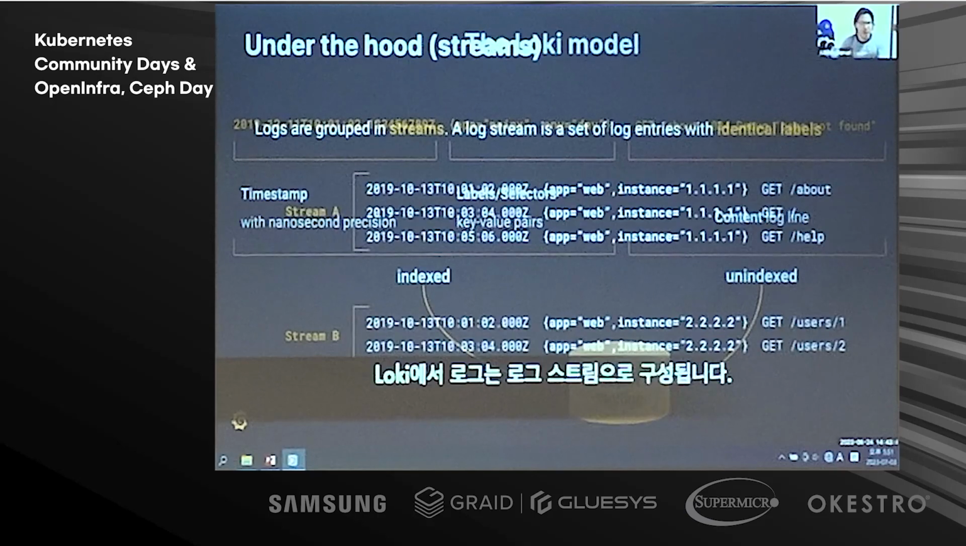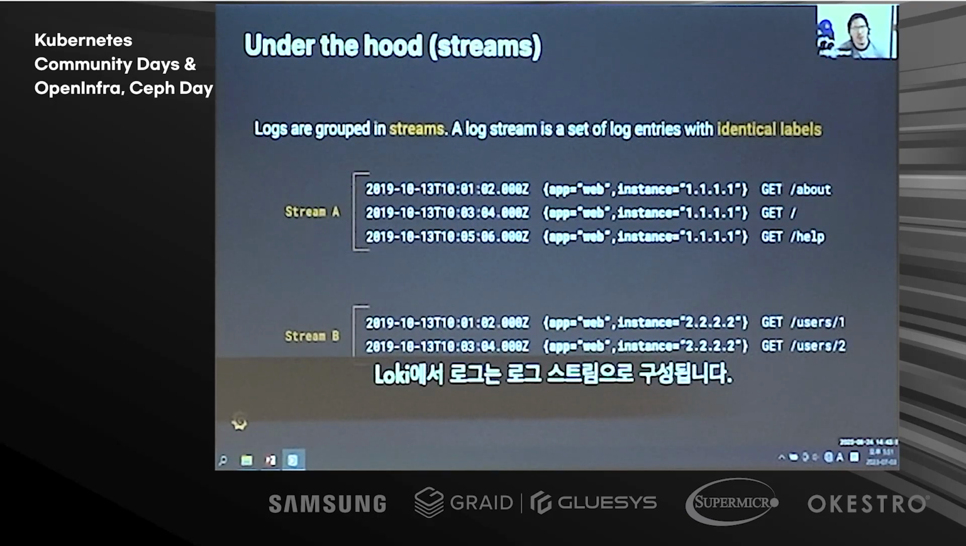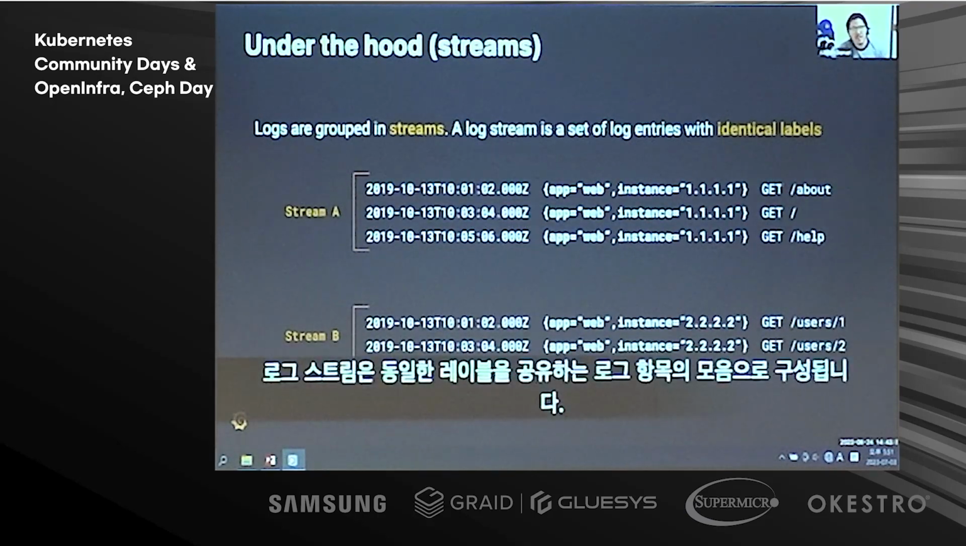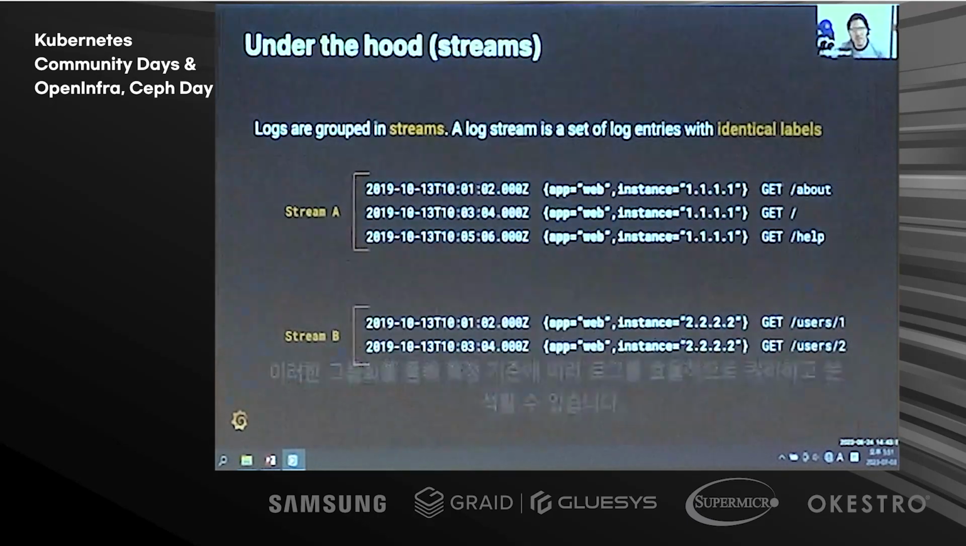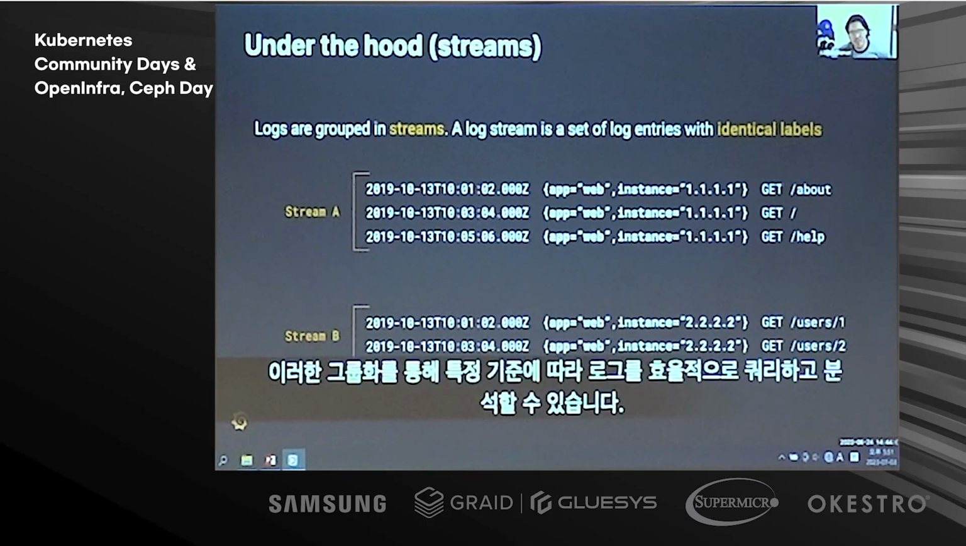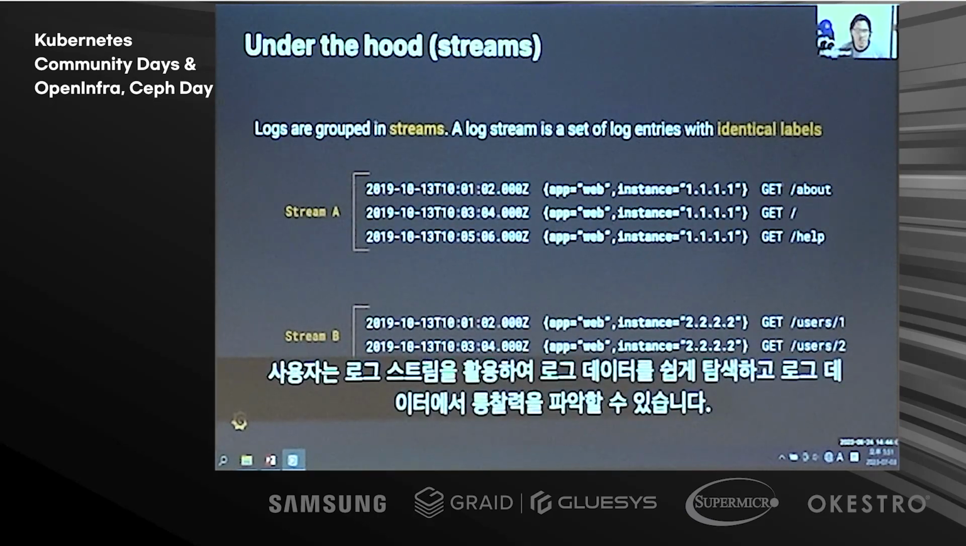In Loki, logs are organized into log streams. A log stream consists of a collection of log entries that share identical labels. This grouping allows for efficient querying and analysis of logs based on specific criteria. By leveraging log streams, users can easily navigate and extract insight from their log data.